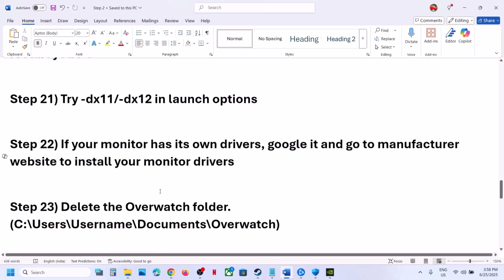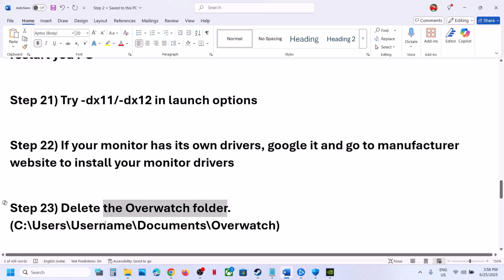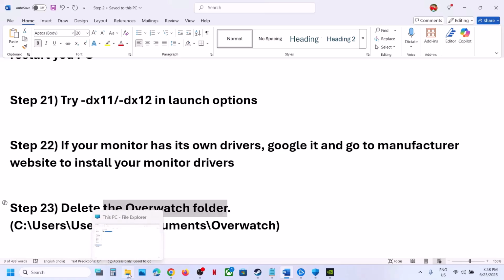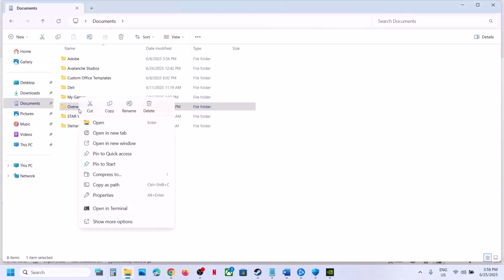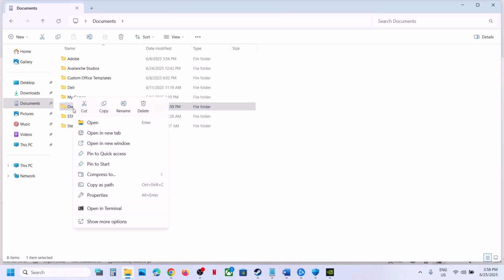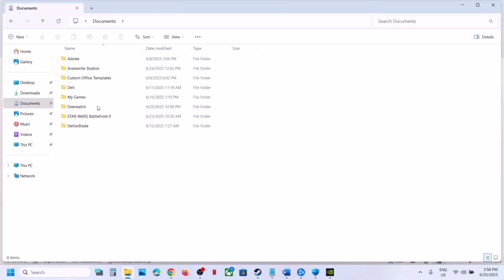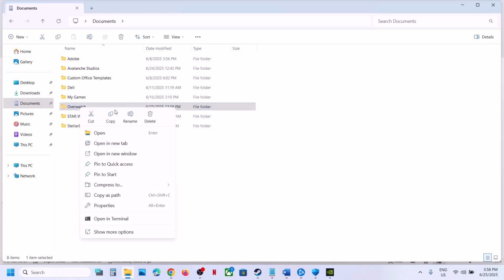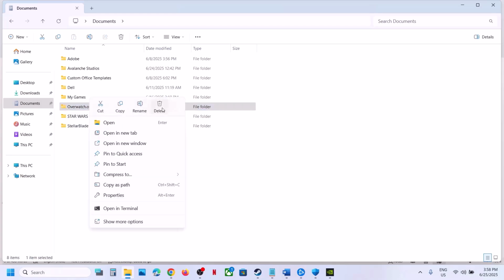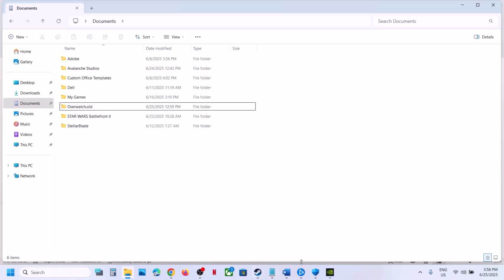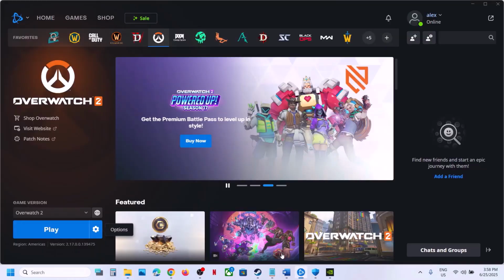Next step is to delete Overwatch folder. Now for this, you can open File Explorer on your computer, go to Documents, and over here you can see Overwatch folder. If you want to create a backup, you can create a backup. Just copy this folder, paste it to the desktop. Once you have a backup created, you can make a right click on Overwatch and rename it, or maybe you can even delete Overwatch folder, and then you can launch the game once again. This has also again worked for many players, so it might work for you.